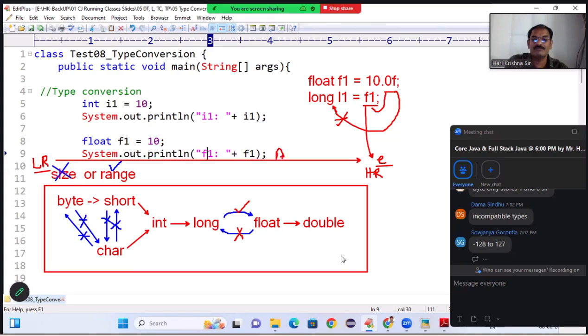This is auto conversion. If I assign a byte to short, the byte value is automatically converted to short. If I assign short to int, it is automatically converted to int. From lesser range to higher range, we can do assignment, and that is called auto conversion. Which operator can I use? Assignment operator directly.